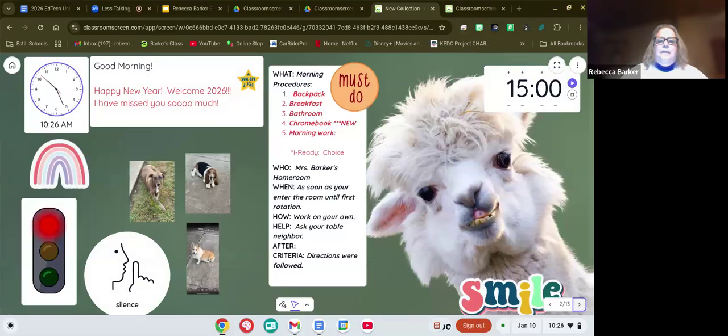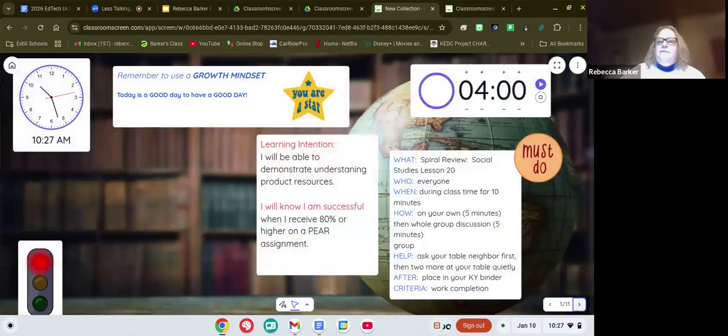Okay. All right. This is a screen that I use in the morning. It tells them what to do, and it's our morning routine. And you can add pictures. There's my dogs. They love to see my dogs. They've been asking for me to change my pictures. Then the next part is our simple solutions. So I have a slide for that.